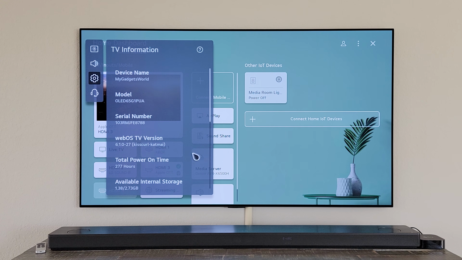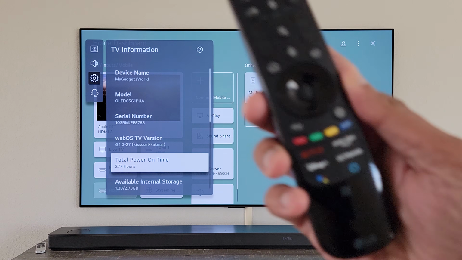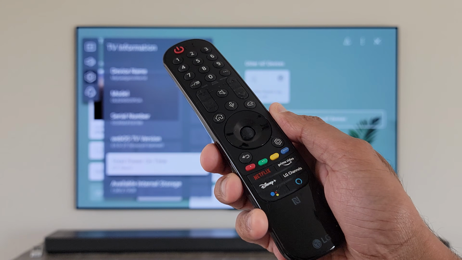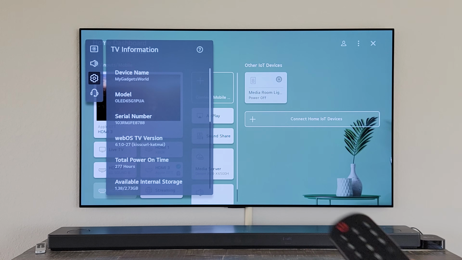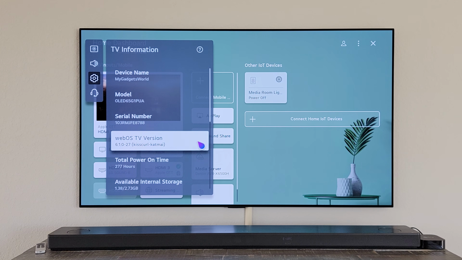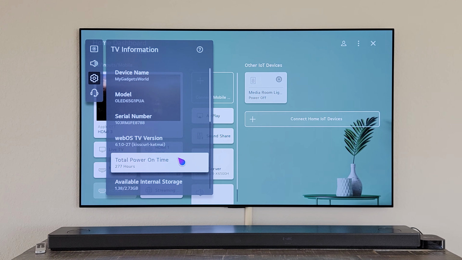Now, the second feature that I'm going to talk about is already over there. It's total power on time. You can see the remote control I have. I'm going to shake it, and that's how you get the cursor. So actually it's like three tips on just one screen. You shake the remote control, you get the cursor, and now I'm going to explain where the total power on time is. You go to settings, devices, TV information, and you have total power on time.